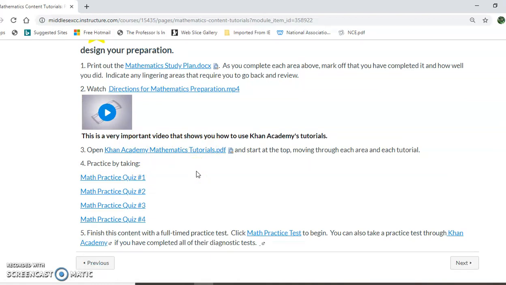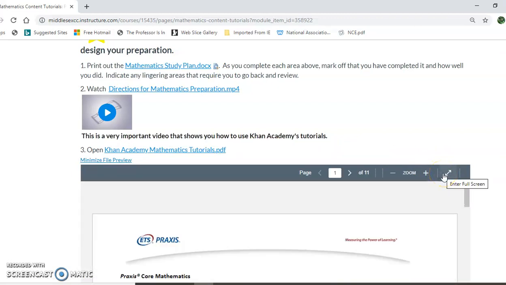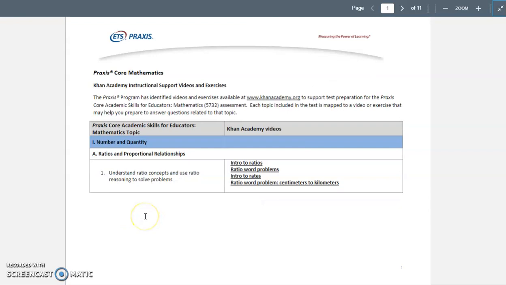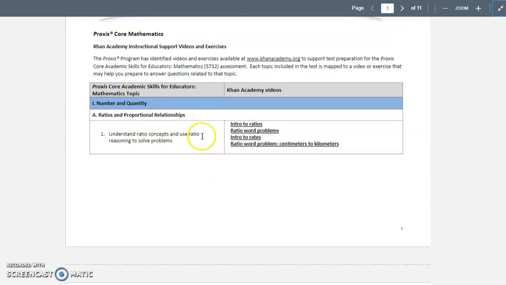So this is, like I said, a very robust online tutorial, and it covers all of those areas of math. The great thing about this is that ETS has put together this document, which takes the study plan in those broken down areas. So for example, remember the first major area is number and quantity. And then one of the sub areas of number and quantity is ratio and proportional relationships. And then it breaks that down into those subparts. I'm just going to scroll it down so you can see what I'm talking about. Okay. And then next to each part are the various tutorials.